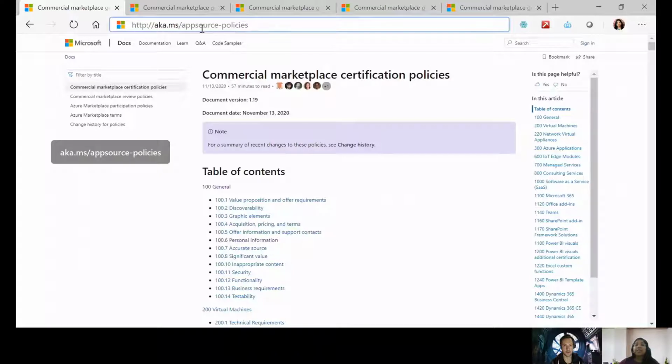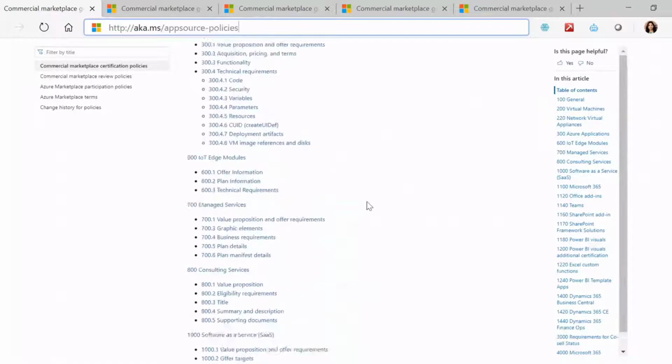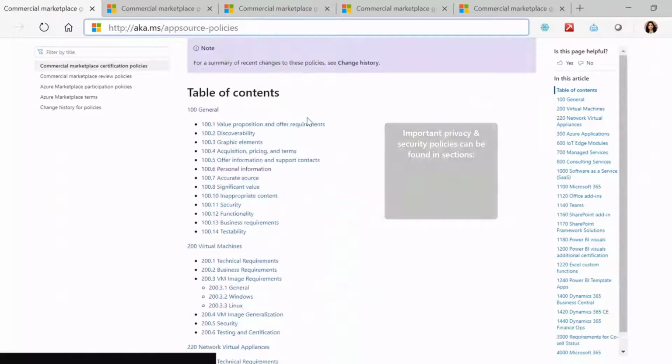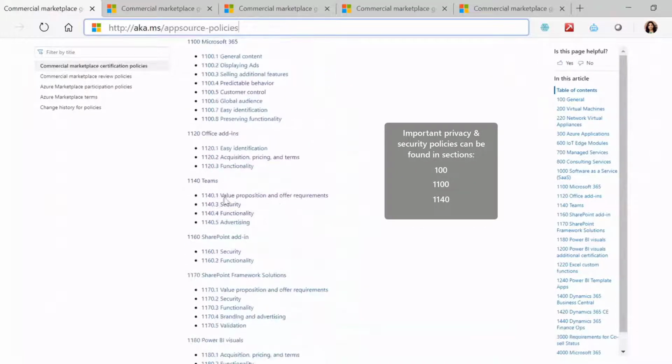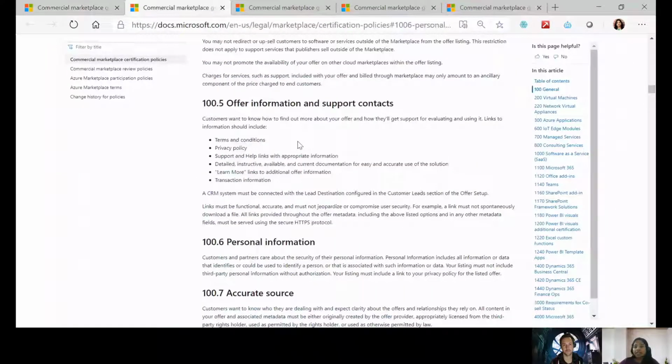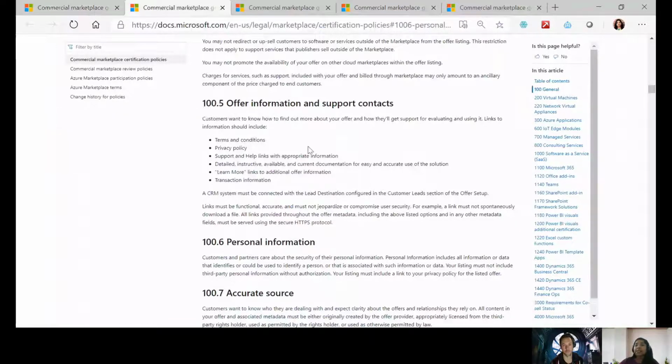The policies that we test against are all listed in the AKMS AppSource policies page. As you see, there are over 300 policies that we test against. What is primarily important in terms of privacy and security of the end user would be policies related to 100, 1100 and 1140. To your question, Jace, if an IT admin has to check if the app is good enough or safe, all they need to check is if it is listed in the global store or not. And if it is, that means it has complied with these 300 plus test cases.